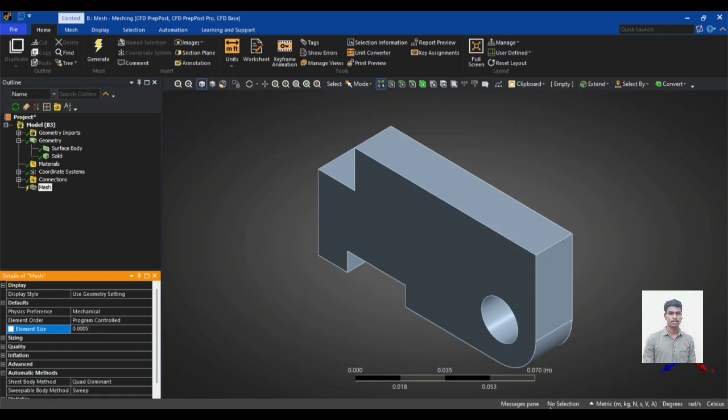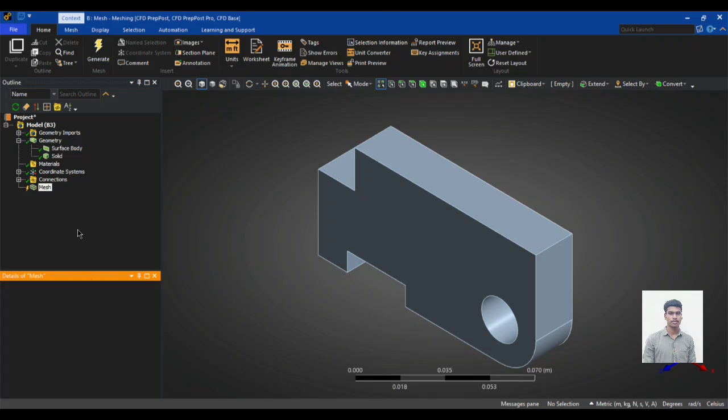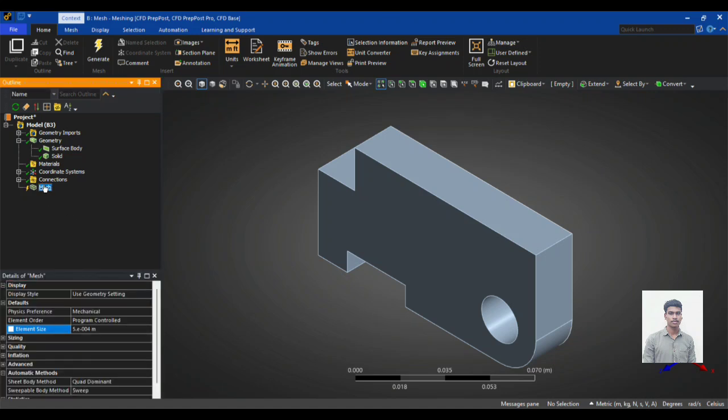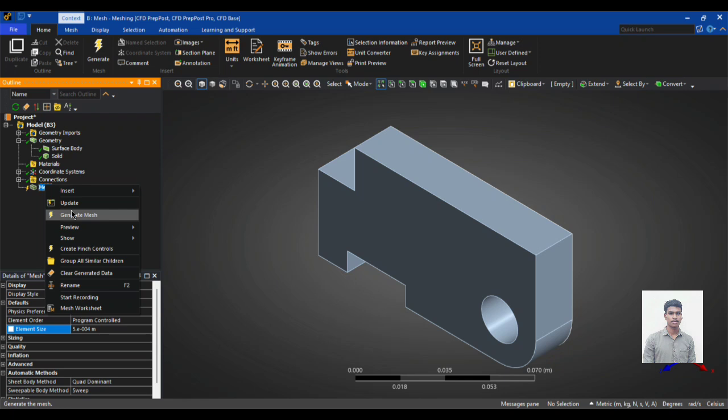This is in meter, as you can see. The values here are in meter. So I am giving 0.0005, which is a very small value in meters. Once I have given that, I will click on Mesh, right click on the mesh and give Generate Mesh.